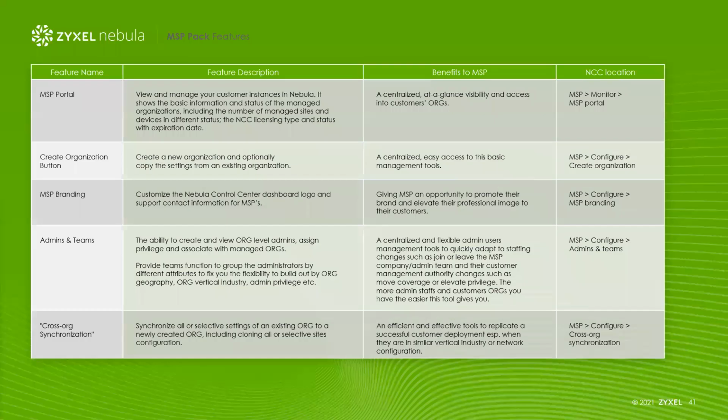It also unlocks some additional tools for you. One of those tools is what we call MSP branding. You can rebrand the Nebula interface with your logo. You can replace the Zyxel support contact information with your company's information. So again, if you are an MSP, this may be something you want to do if you are giving your customer access to the Nebula interface. And a lot of customers do that.